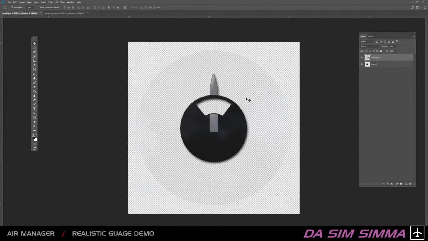It's floating on top of the needle, but it's over everything else. I need it to be just on the needle. Check this out. Hold down Alt. Hold it down, and take your cursor in between the two layers. And this little black arrow comes up. Click it. What just happened?